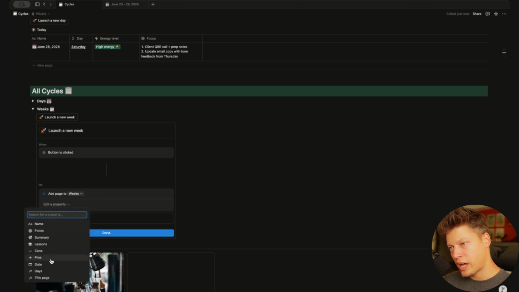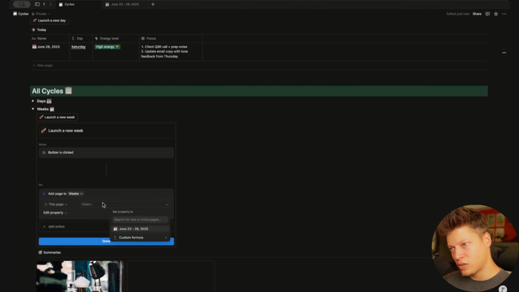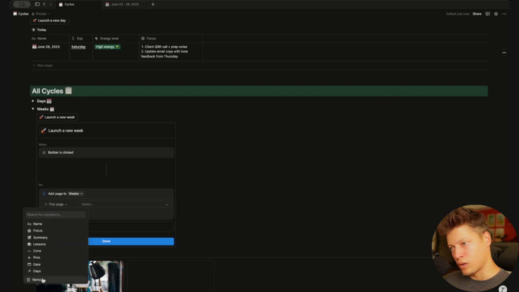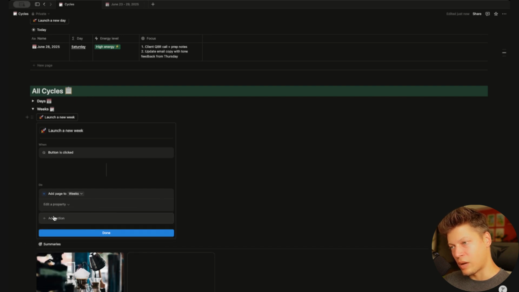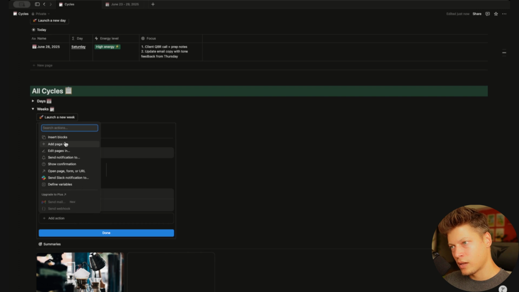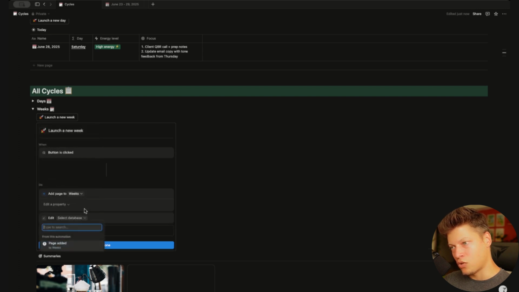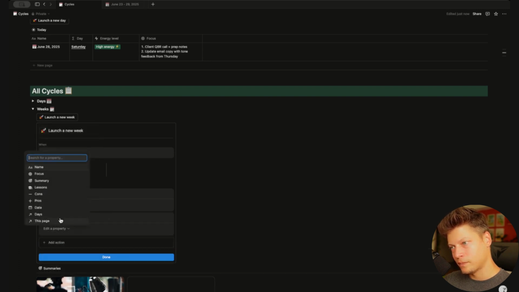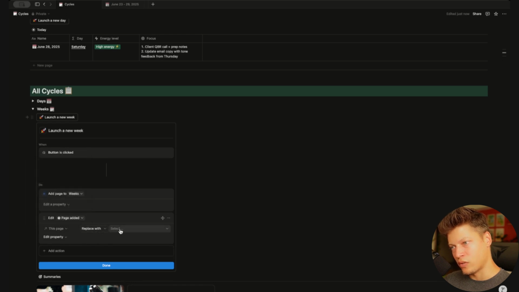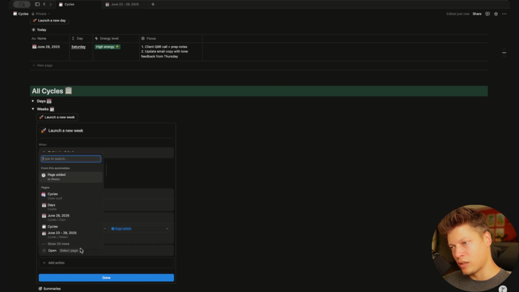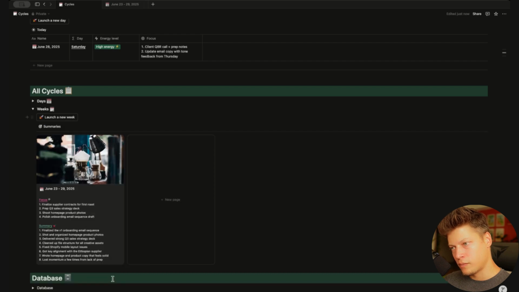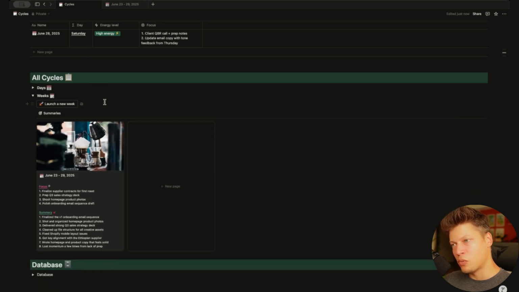Now we do want to add this page property, but you see you can't select the page added until you actually edit. So first, let's remove this one. We want to actually do it as a separate step. First, we add the page, then we edit the page that we just added. And let's now do this one. Replace with page added. Good, and let's just add another action for opening the page. Full page. Done.